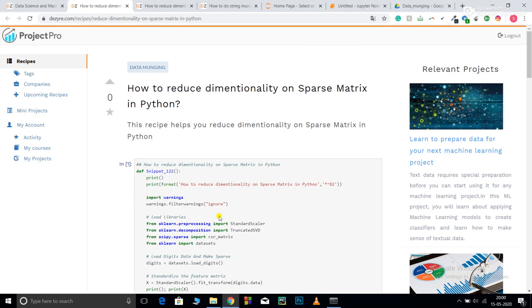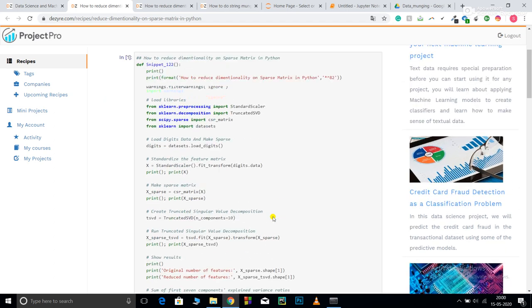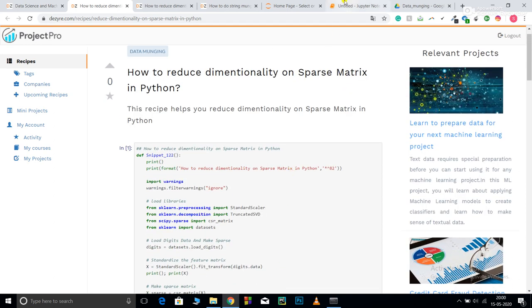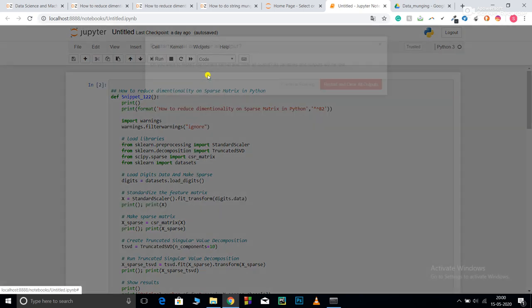In this video, we are going to learn how to reduce dimensionality on a sparse matrix. So I have copy pasted this code in my Jupyter notebook. I'll explain the code over here and also run it for you in my Jupyter notebook.